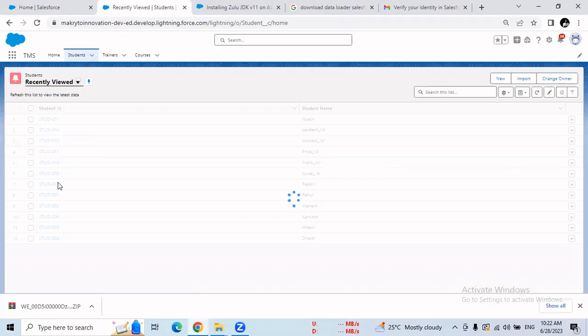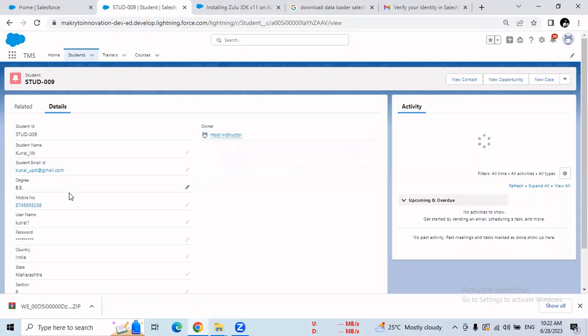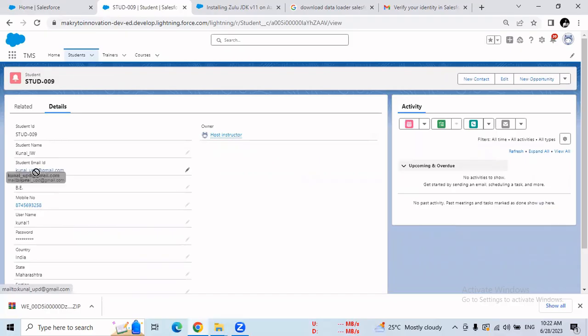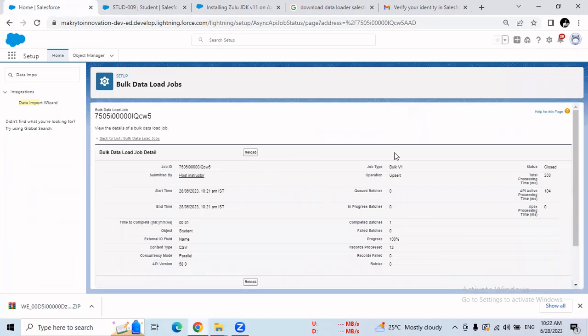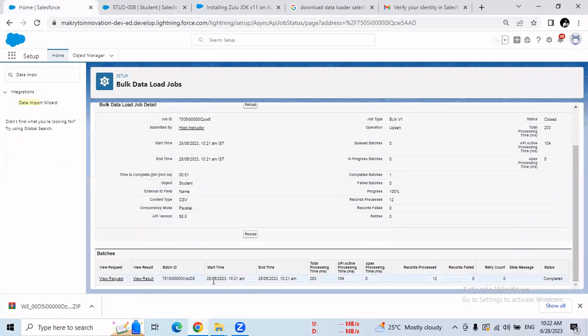You can open any one of the records and see whether the update operation has been done or not. You can see the update operation has been done successfully, right? If you go to that particular page on the Salesforce side where we performed this import operation, at the bottom you can see the view result option, over which you can see the 12 records have been processed and nothing failed. So it means all the data has been successfully updated by using this update operation.